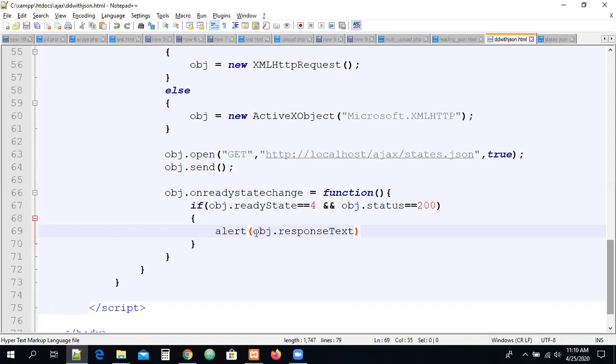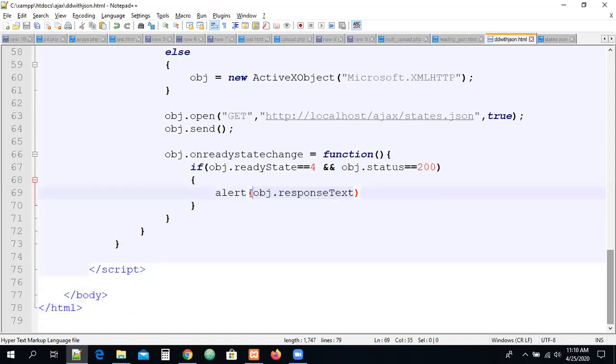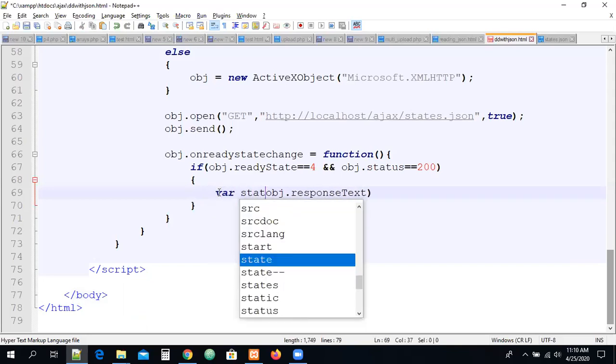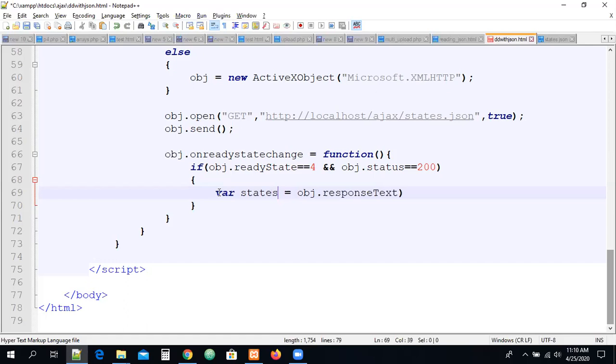First of all, let me parse this because this is string data. Let us take a variable, states, equal to the data. I want to convert it into a JavaScript object. JSON.parse is the method to do this job. Yes, now the data is converted into a JavaScript object. The logic is the same, nothing is going to change.